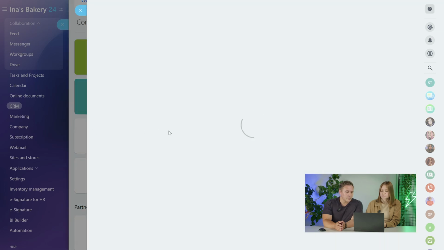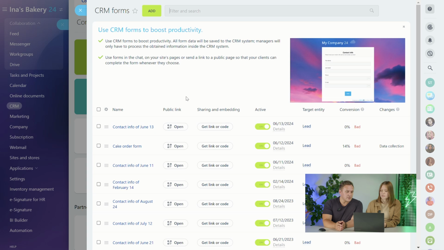So we go to the forms. And basically, that's the place where you can create any kind of form, to use on your website or separately. It's visual, so you don't have to code anything. You just drag and drop all different blocks. You can change the colors, fonts, buttons, all kinds of stuff. But we already have a form that we're using, it's a cake order form. So we open it.